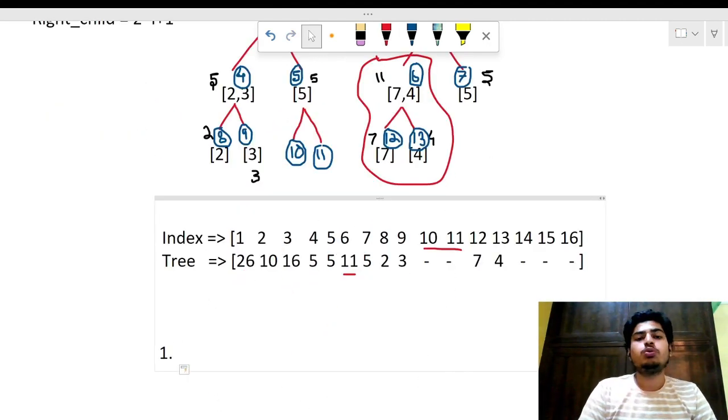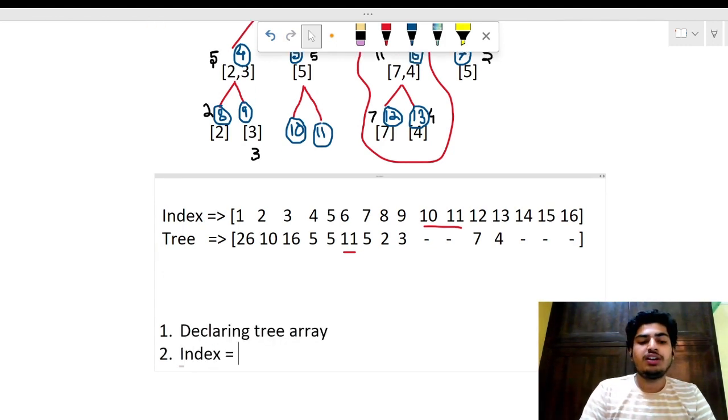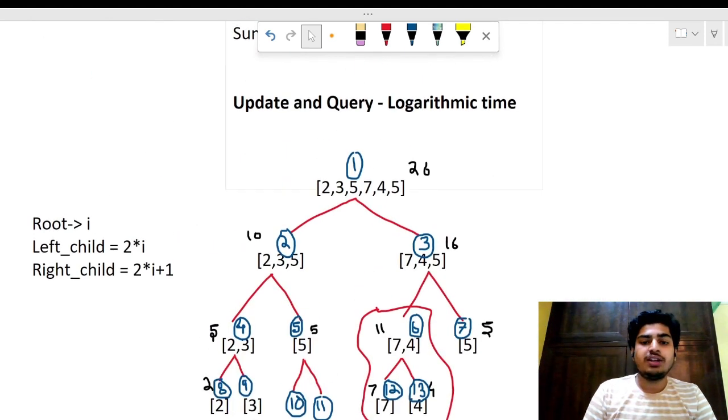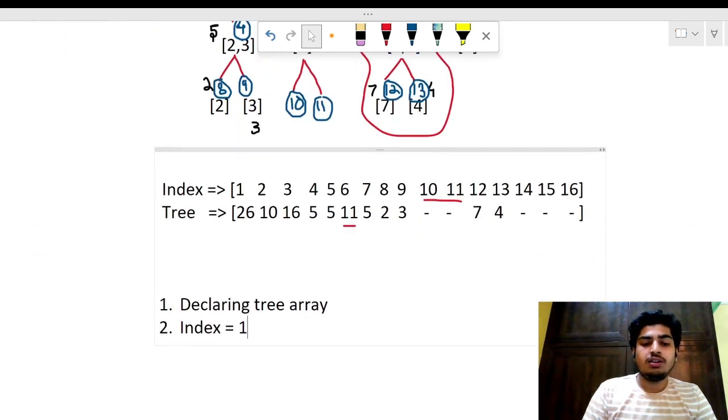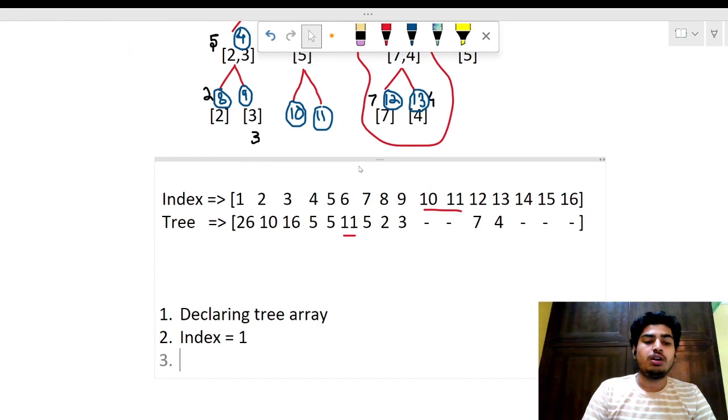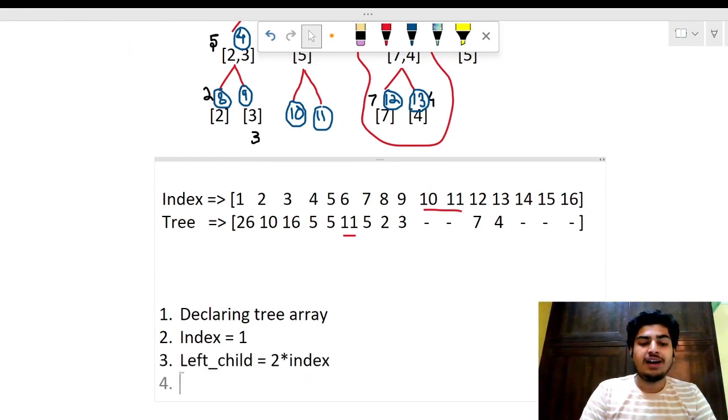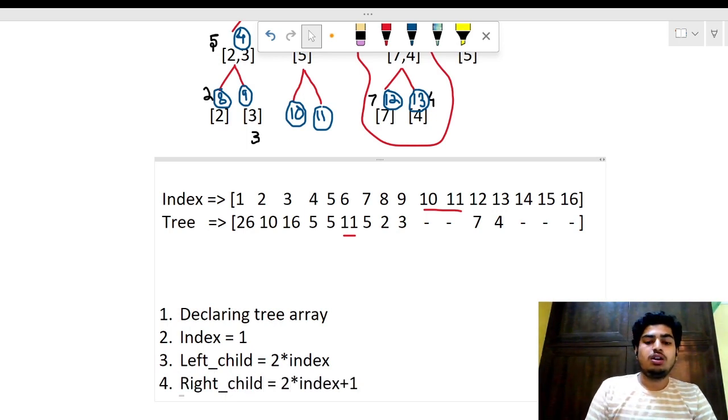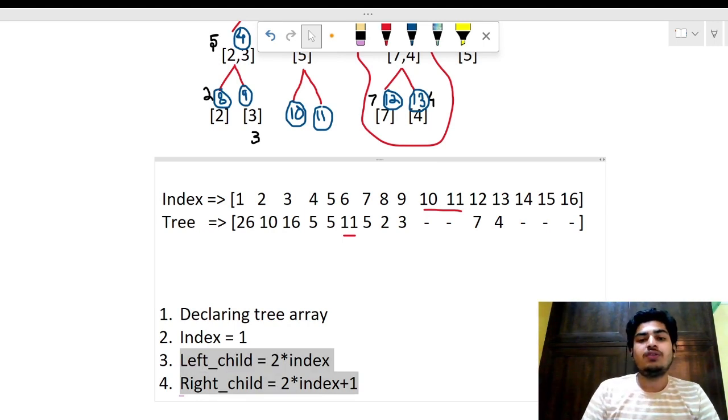Now, to put out the steps to construct this tree array, at first I'll be declaring the tree array. Then I'll be declaring an index, and this will be the index of the root node. The root node will always have its index as 1. Now the left child's index will be 2 times the index of the parent, and the right child's index will be 2 times the index of the parent plus 1. Right. So these are the indices that we could have.